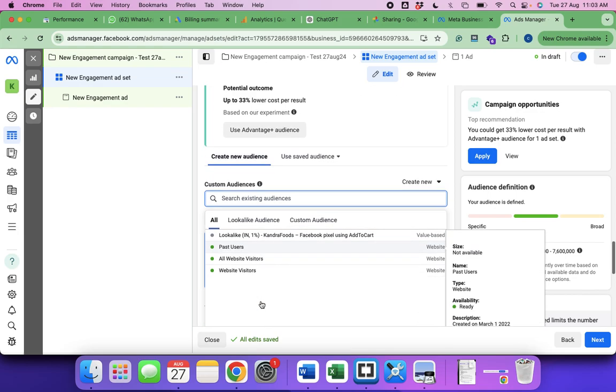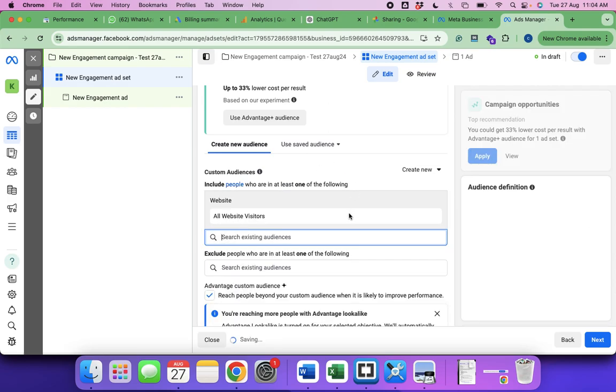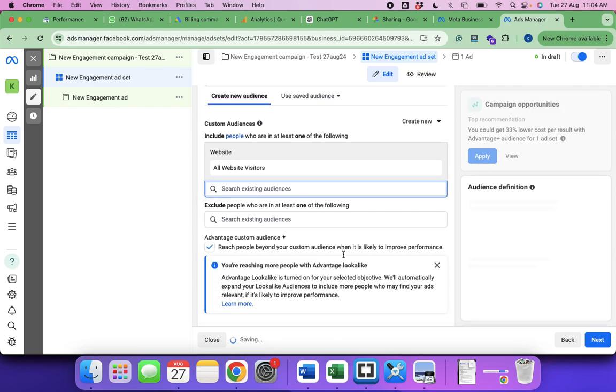So for past users of your website, you can go with this option, all website visitors. Currently it's not set properly, so it doesn't have information. It just says not much. But anyways, we are selecting it.